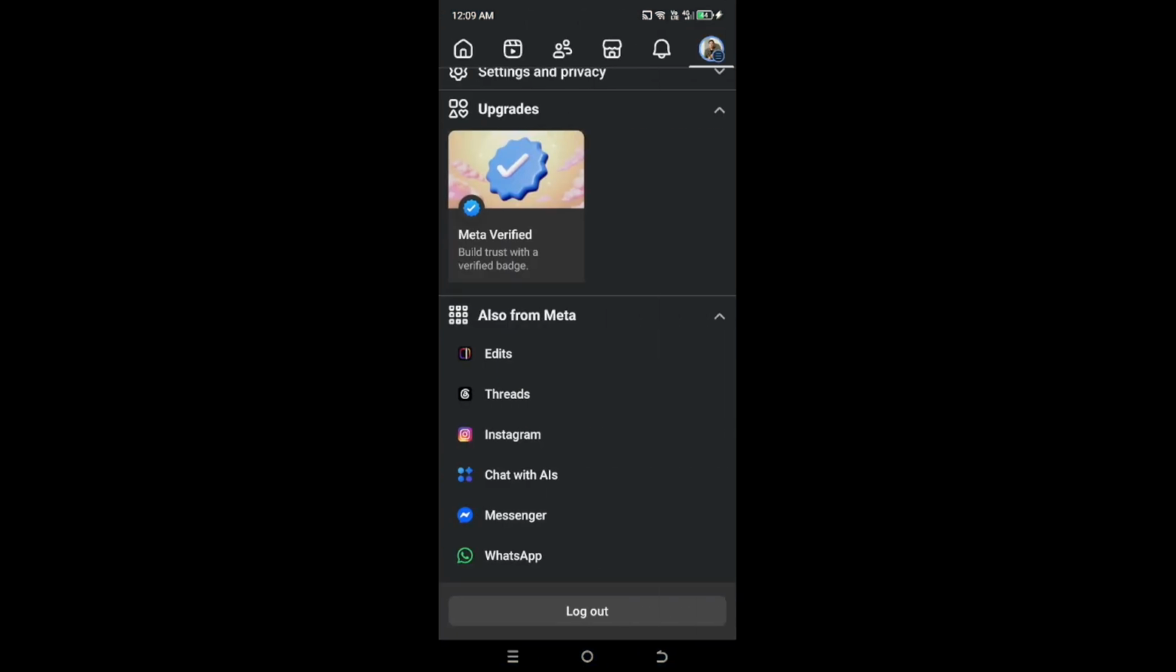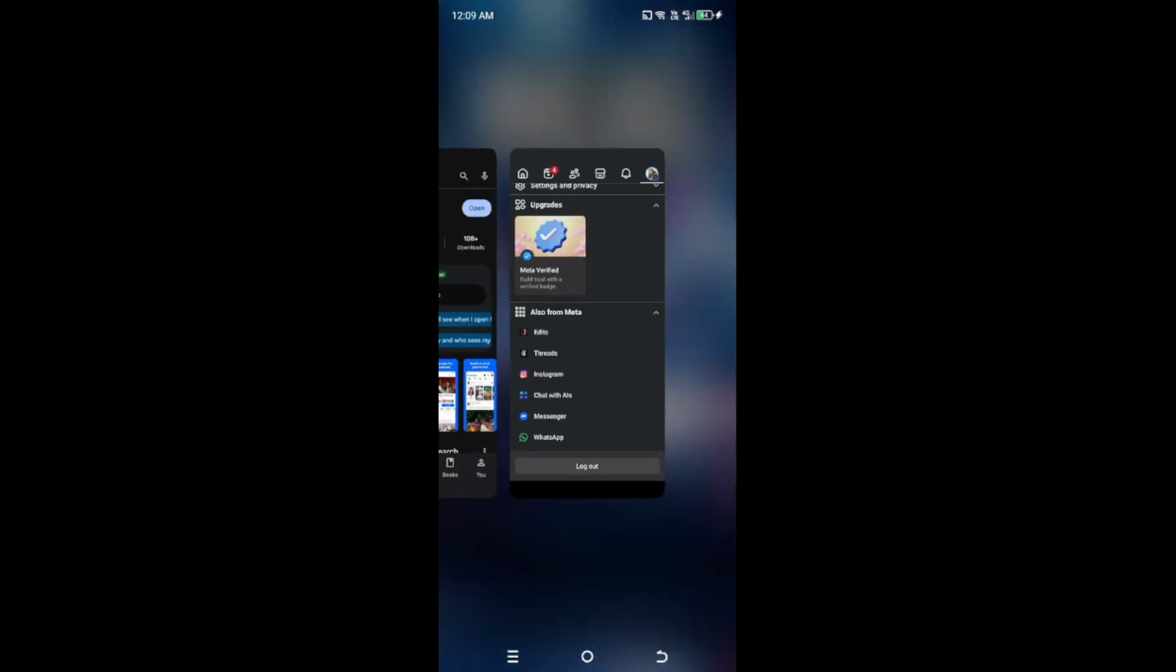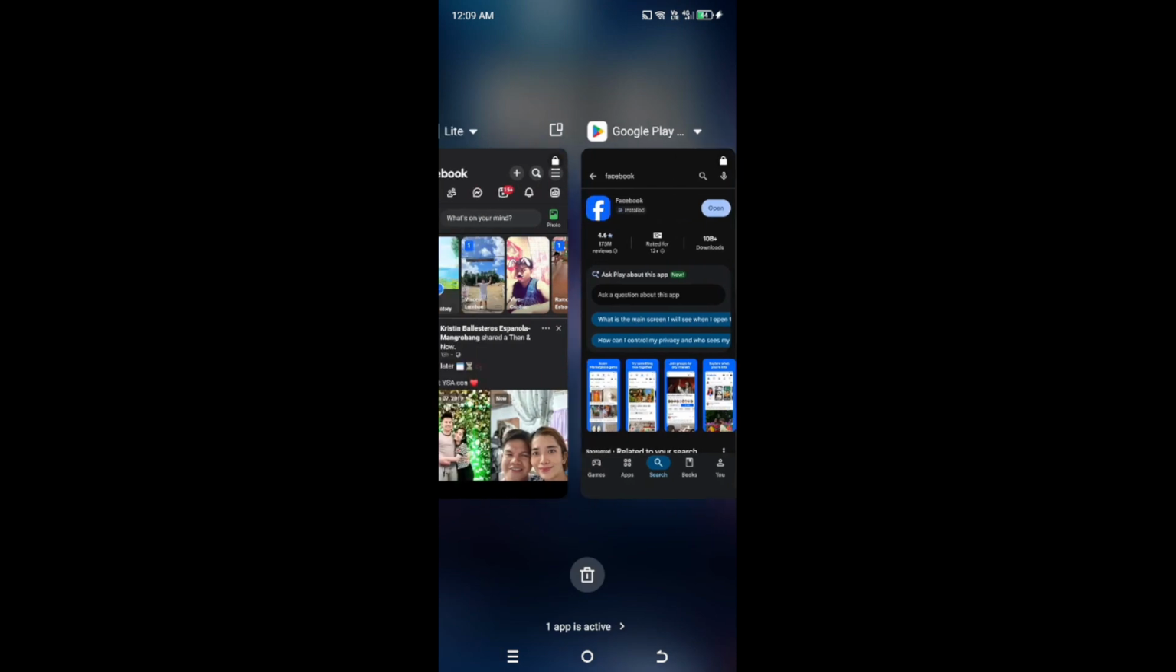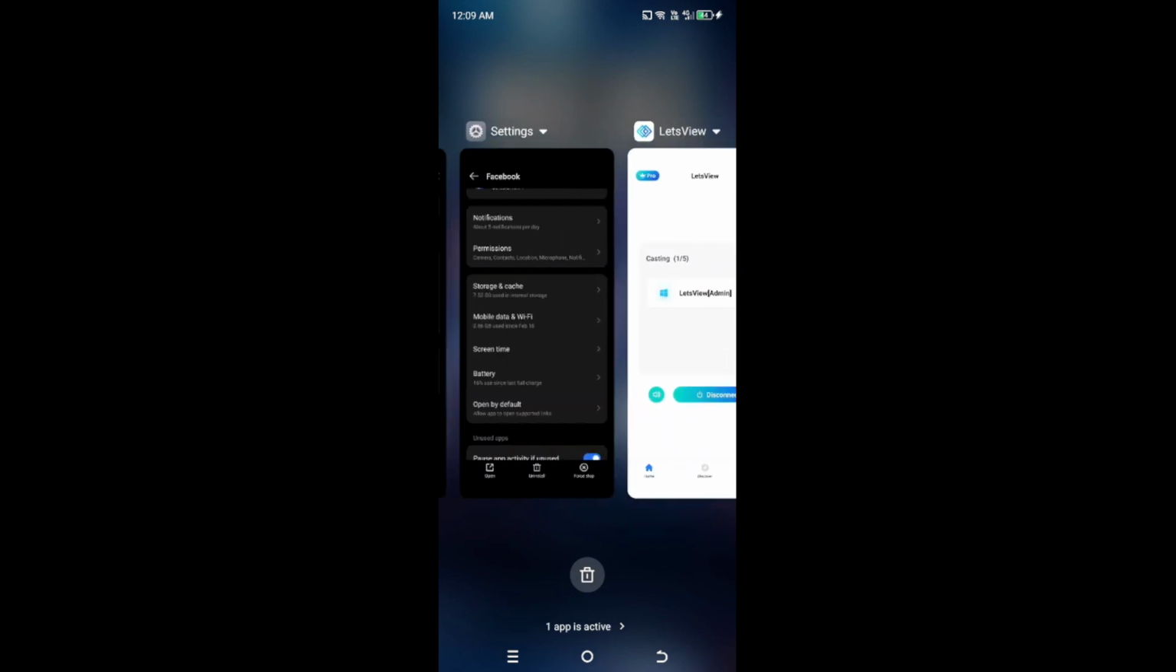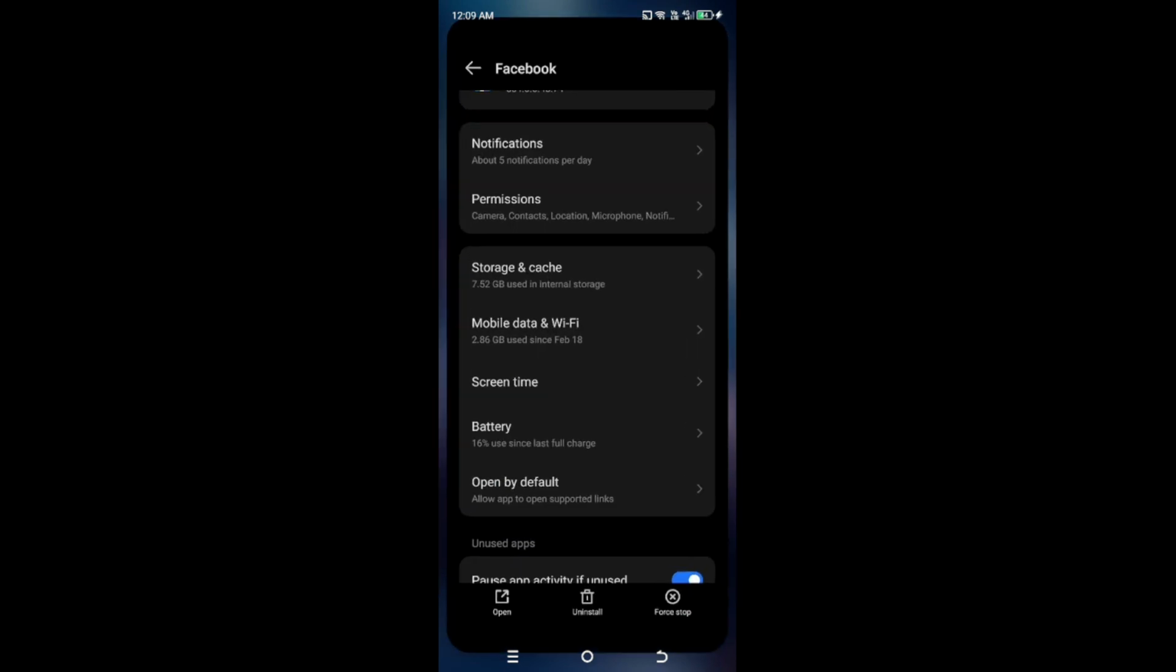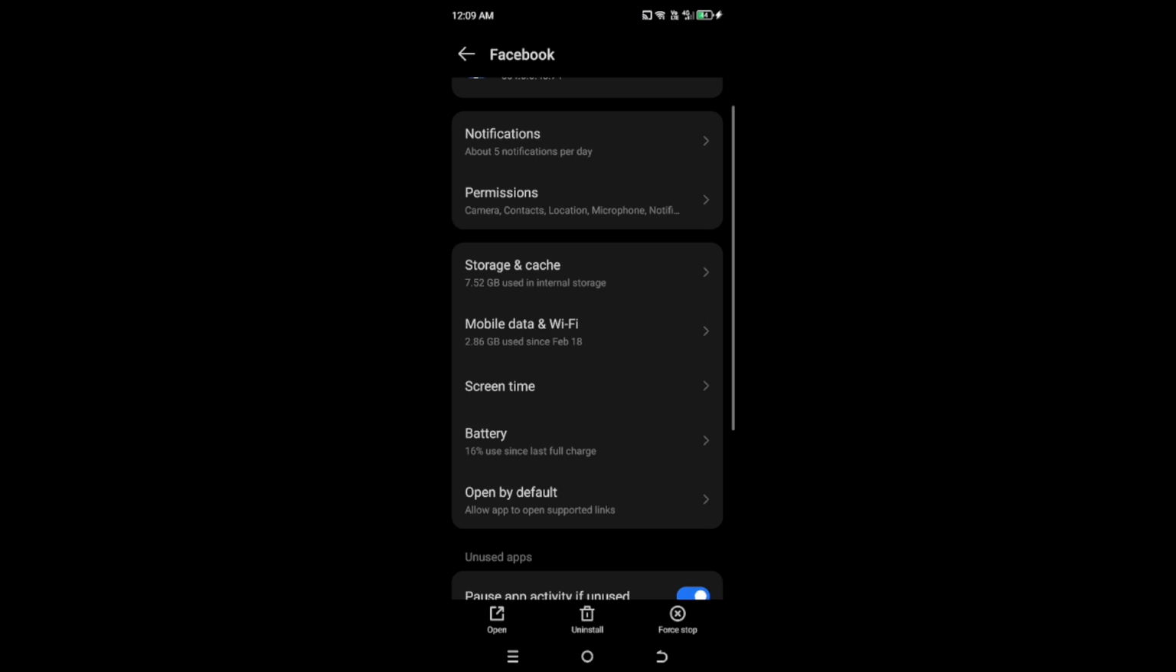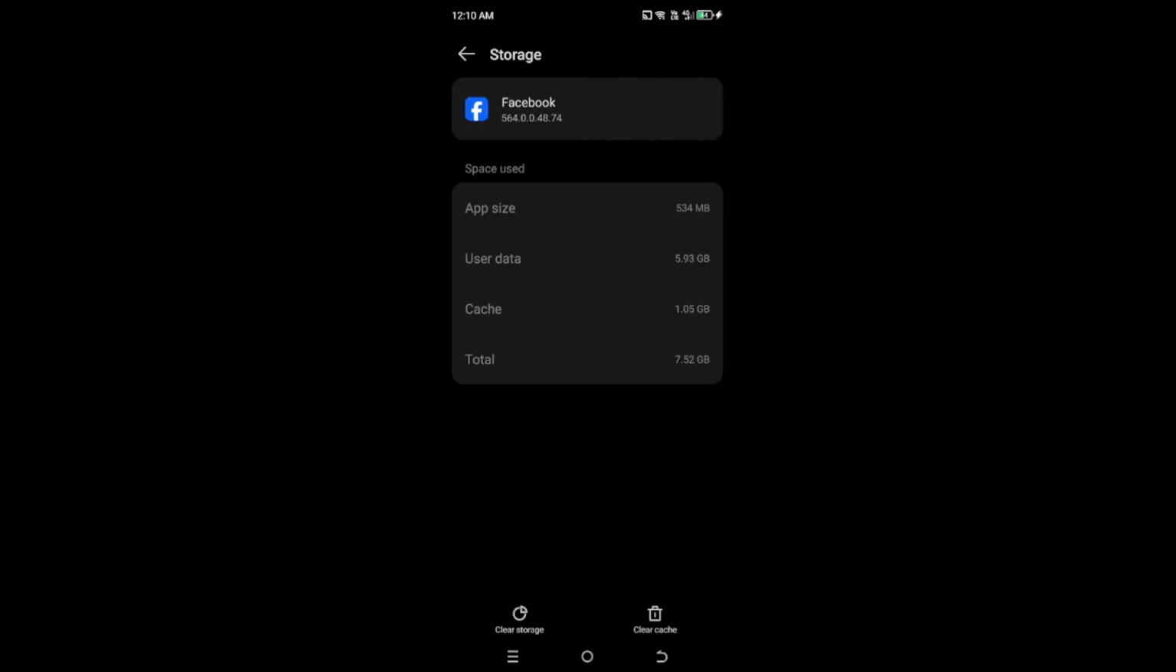If the problem continues, clear the app's cache. On Android, go to your phone's settings, then Apps, find Facebook, tap on Storage, and choose Clear Cache. Don't tap Clear Data unless you're comfortable signing in again and reconfiguring settings. On iOS, you may need to offload or reinstall the app to achieve a similar effect.